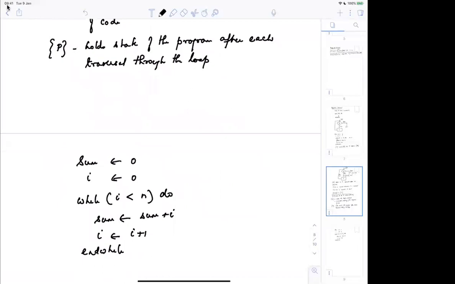What is a good loop invariant? A good candidate for the loop invariant is the sum of the integers k going from 0 to I. So initially sum is 0, I equal to 0, therefore this sum is 0, and if this is P, this is valid. So before you enter the loop, it's valid. Then you have sum equal to sum plus I. Then again at the end of the loop, it is valid.